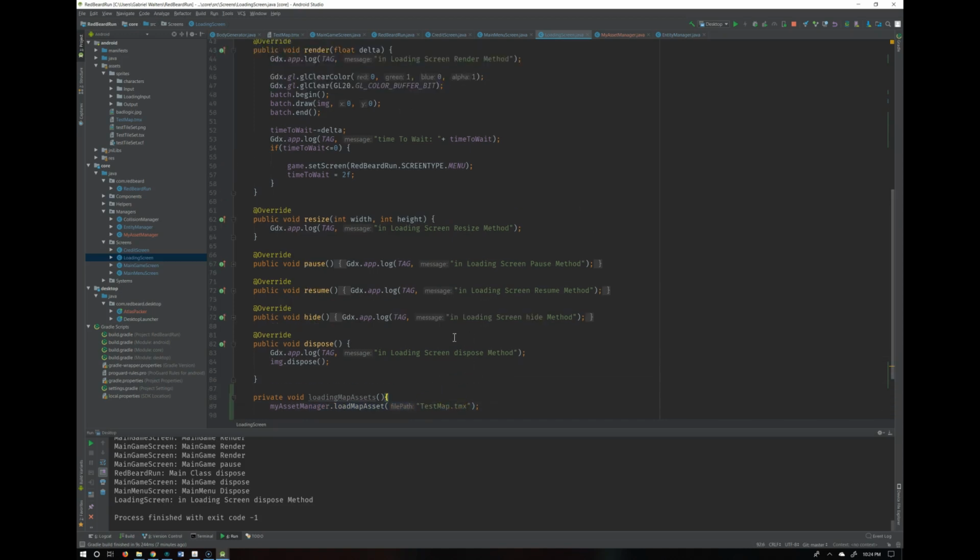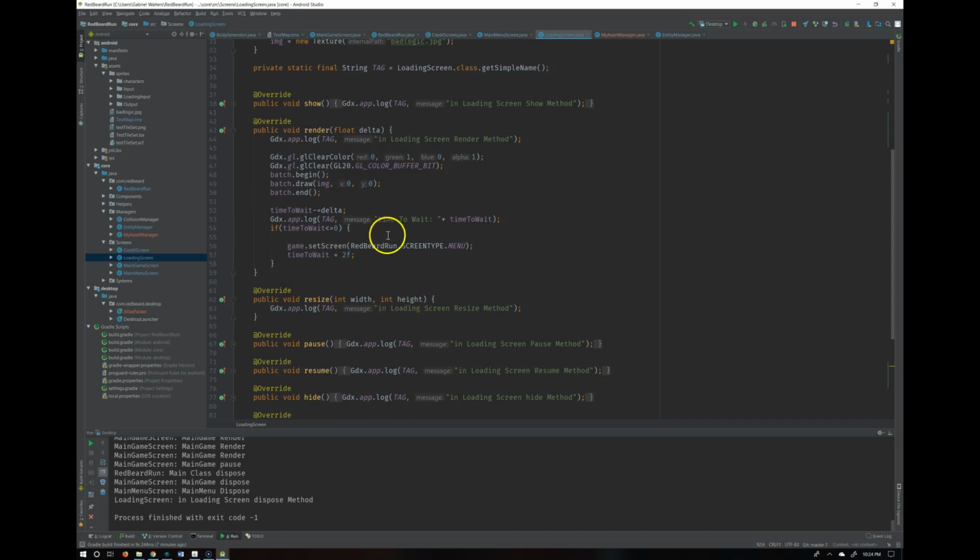Okay, so where would that happen? That would happen in my render. We have it right now where it's pausing to wait, and it's decreasing that time, and then it sets the menu. So if it is less than 0, then it is setting the screen to the menu, and we're done. Now this render is basing off of delta, so I'm using that time to end up loading my assets.